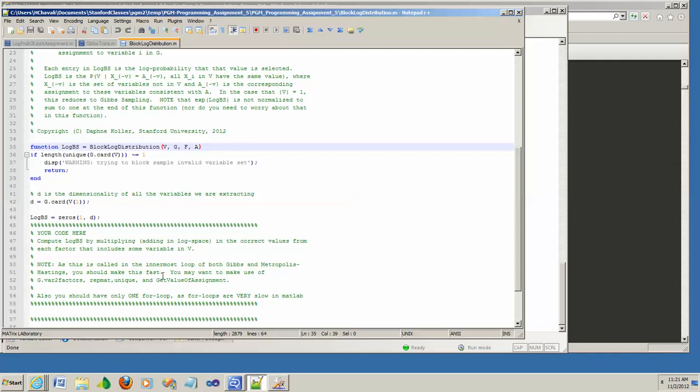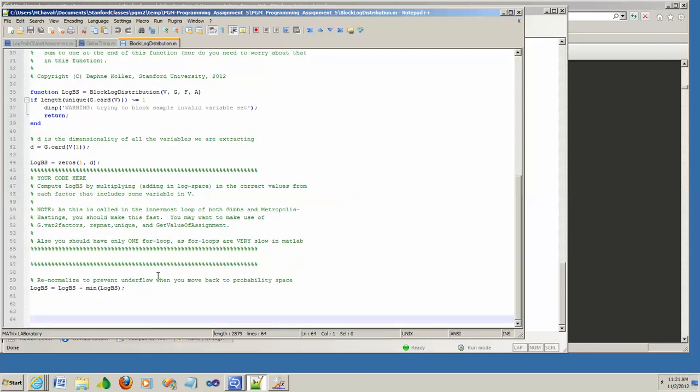One other thing they're saying is to use unique. The reason is that the weight to factors returns a set of factors for the variables in V, and if you have duplicates, you want to make sure you pass only the unique factors. Good luck.